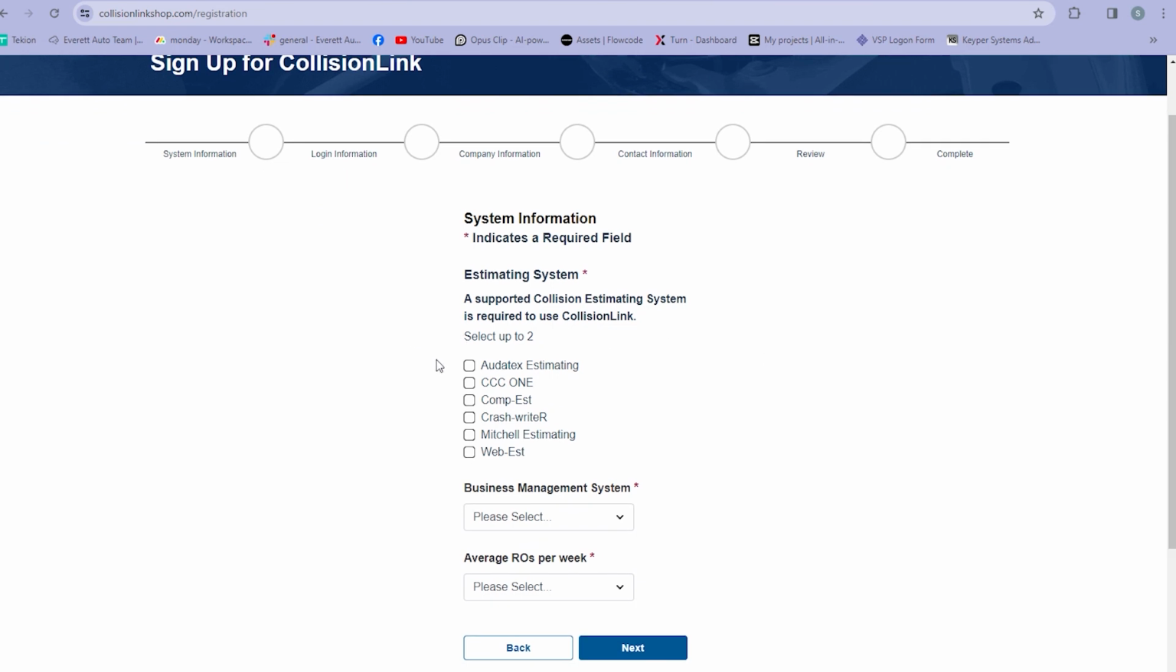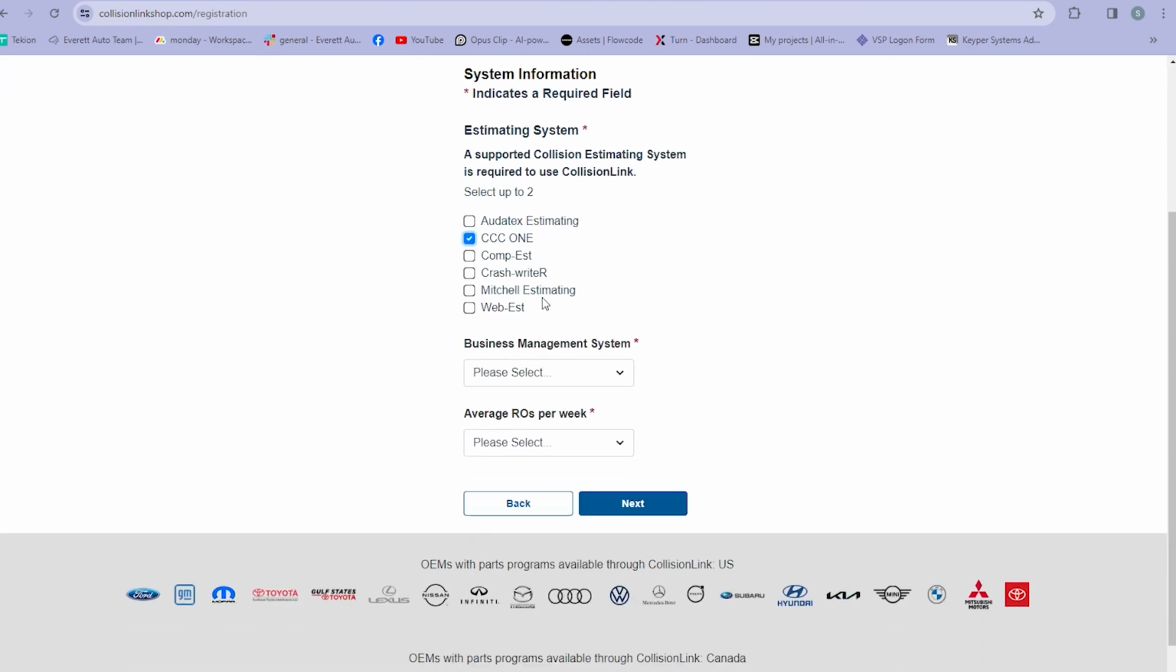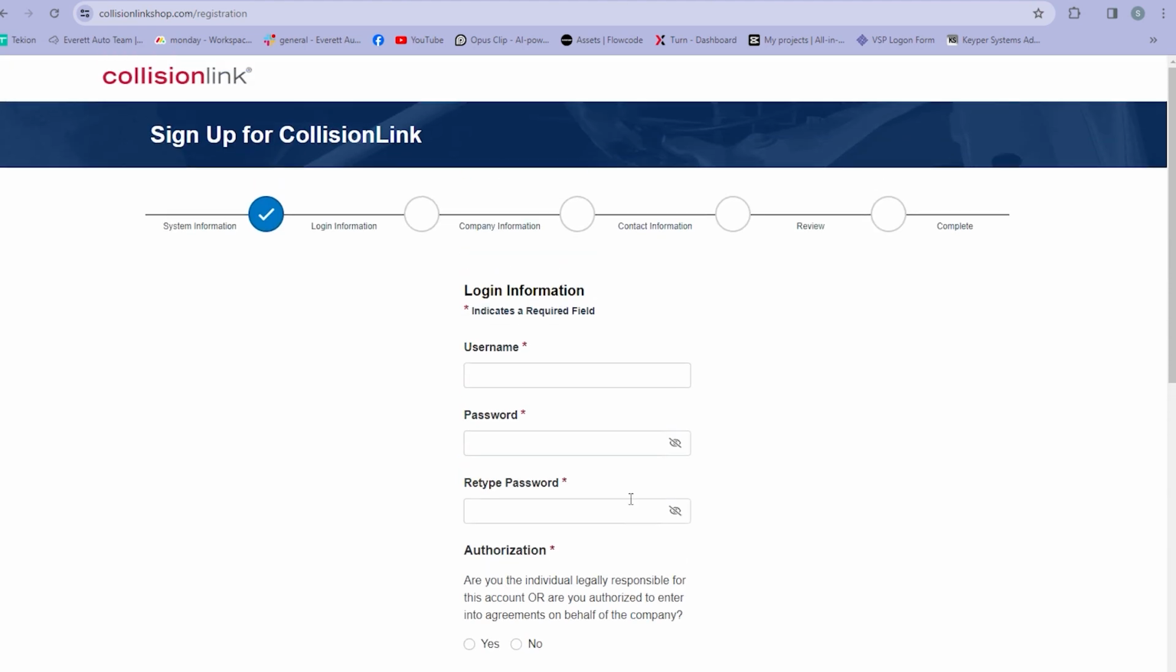It's going to ask you a series of questions, like what kind of estimating system or software you have, so that it can integrate with the software. So that's what we're doing here. CCC1 is one of our more popular ones, so we're going to select that. And then it's going to ask you to guess how many ROs a week you produce. So for our test purposes today, we're going to say 1 to 10.